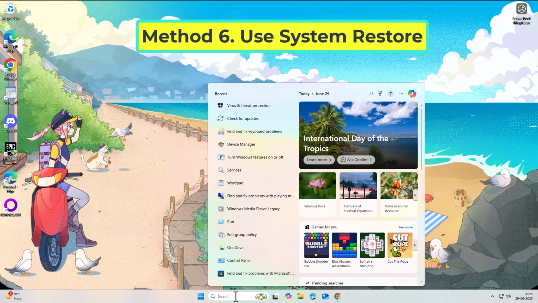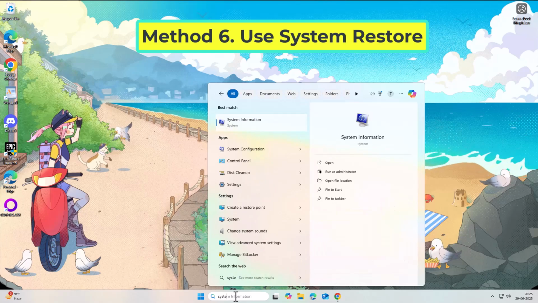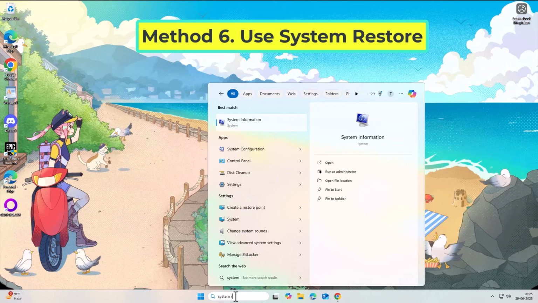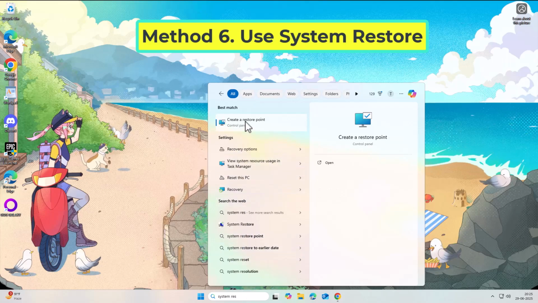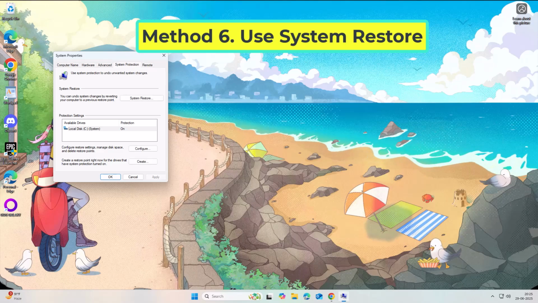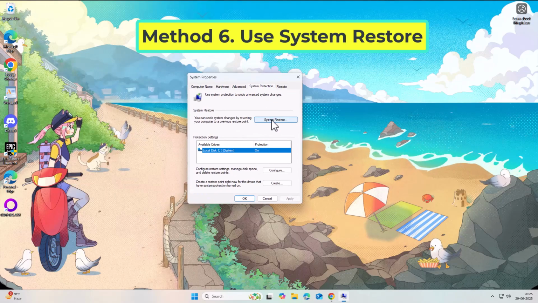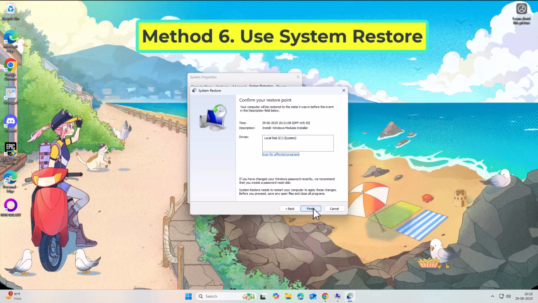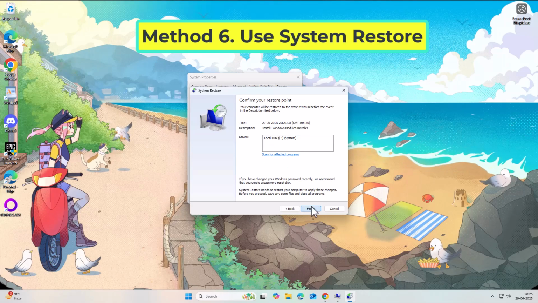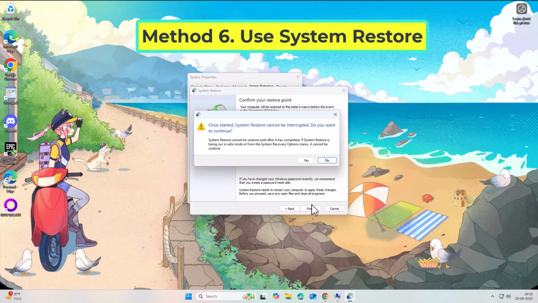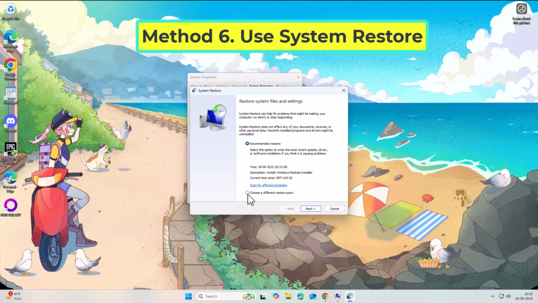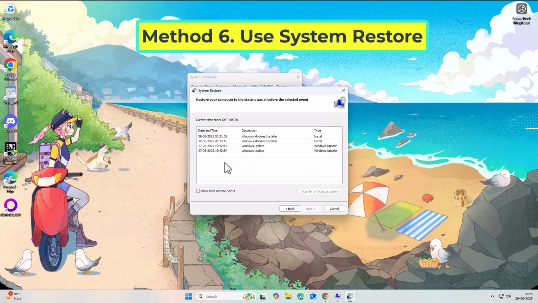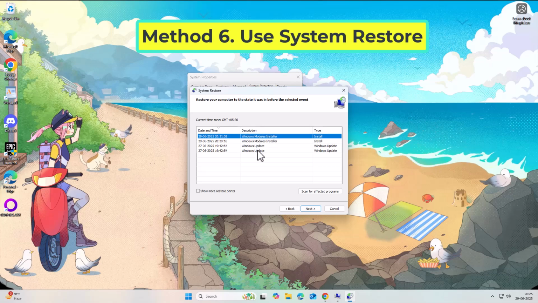Method 6. Use System Restore. System Restore is a feature in Microsoft Windows that allows users to revert their computer's state to a previous point in time. This can be helpful if you have made changes to your system that are causing problems. Select the one you want, ideally before the issue started occurring, and go ahead with the process.